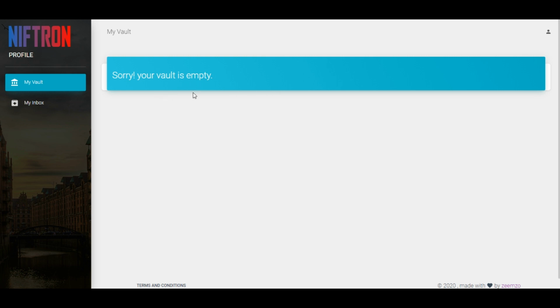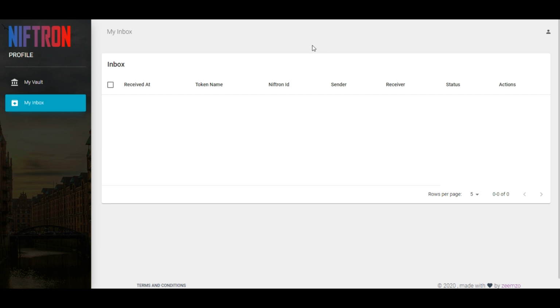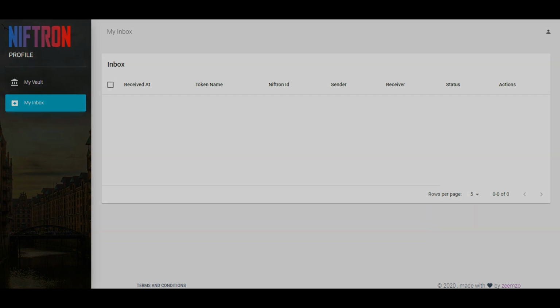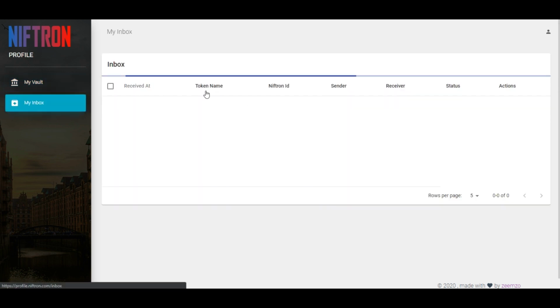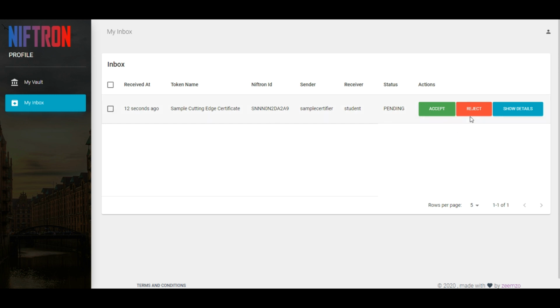And as Verify states, you will have to check your inbox for details. Moving into the inbox, you can see currently there aren't any certifications, but once the creator credits them, they will be able to view the certification over here. So when a student receives certification, it will be within the inbox, and they can accept or reject such a request.